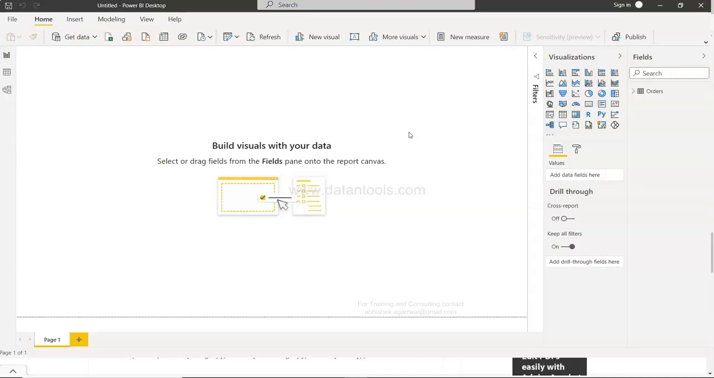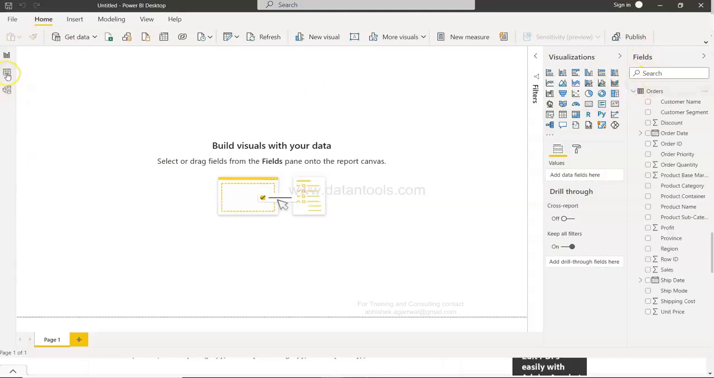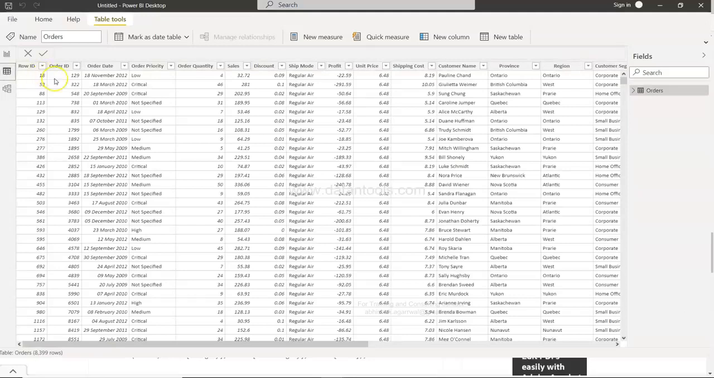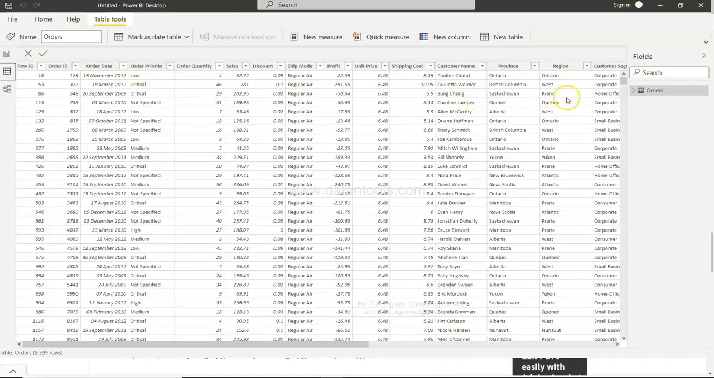Many times from an existing table, you may want to create a whole new table. For example, let's say you have this table, which is the orders table. If I go into the data mode, you will see that a lot of columns are present, like order date, priority, ship mode, customer name, province, region, whatnot, right? Now you may have a scenario where you want to get only the low order priority, or only those orders where sales is greater than $100, for that particular reason.